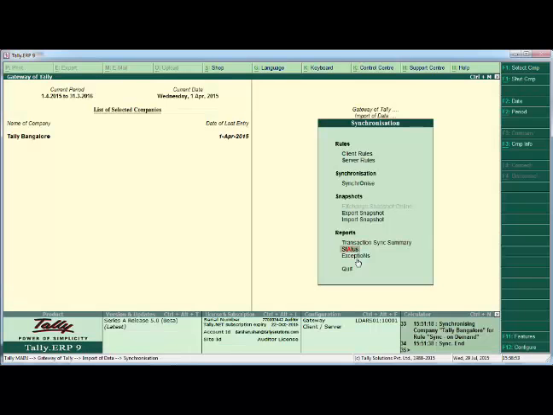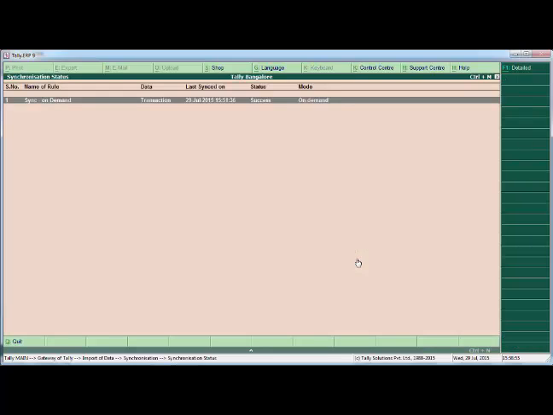Also, we have reports for status. It tells us the name of the rule which was synchronized, the last synchronized date with time, whether it was done successfully or not, and also the mode, meaning whether it was online or on demand. So these are the information available in the sync status report.